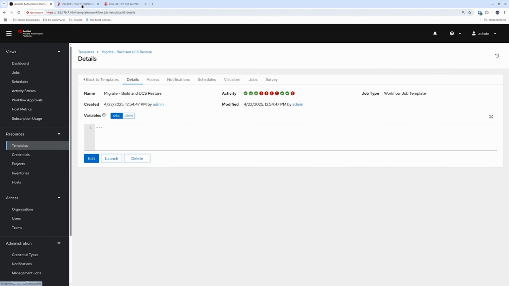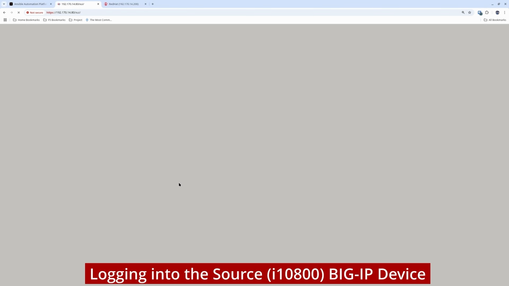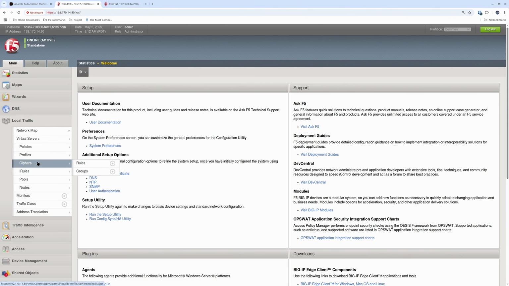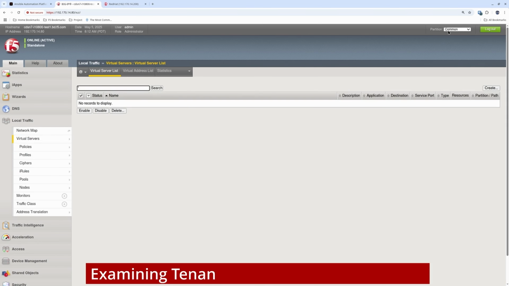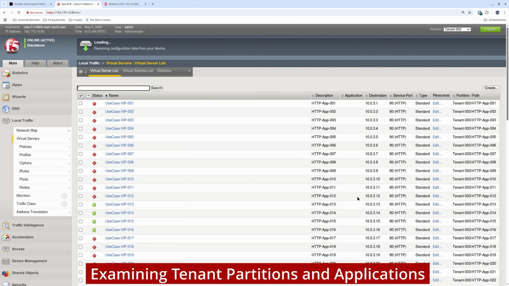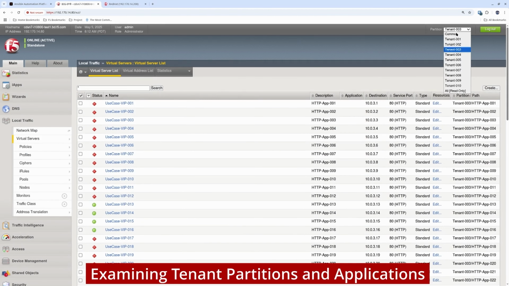The next piece, we're going to log into the source, the i10800 BIG-IP, and show off some of the configurations that are already done on it. Right now, we're showing the different tenants that we've already deployed within the BIG-IP. So we're showing there are multiple applications and multiple tenants. Some are working, some are not.